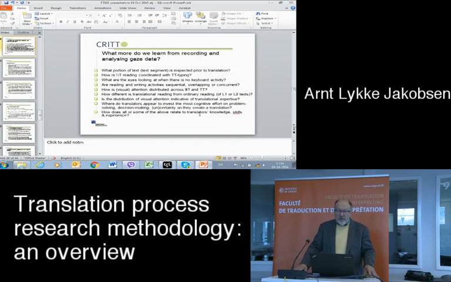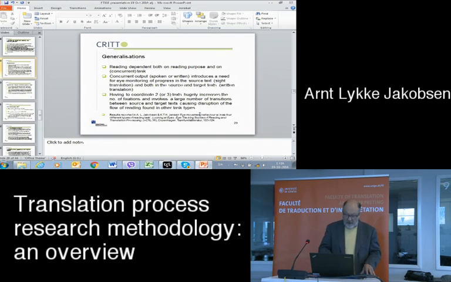And how different is translational reading from ordinary reading? It's very different, we found, and we were able to demonstrate this. So here are a few generalizations that we came up with, that reading is highly dependent on reading purpose. We found that if we said to participants in an experiment, we would like you to read this text, and then afterwards we will ask you some questions about it, we call this reading for comprehension, they would read in one way.